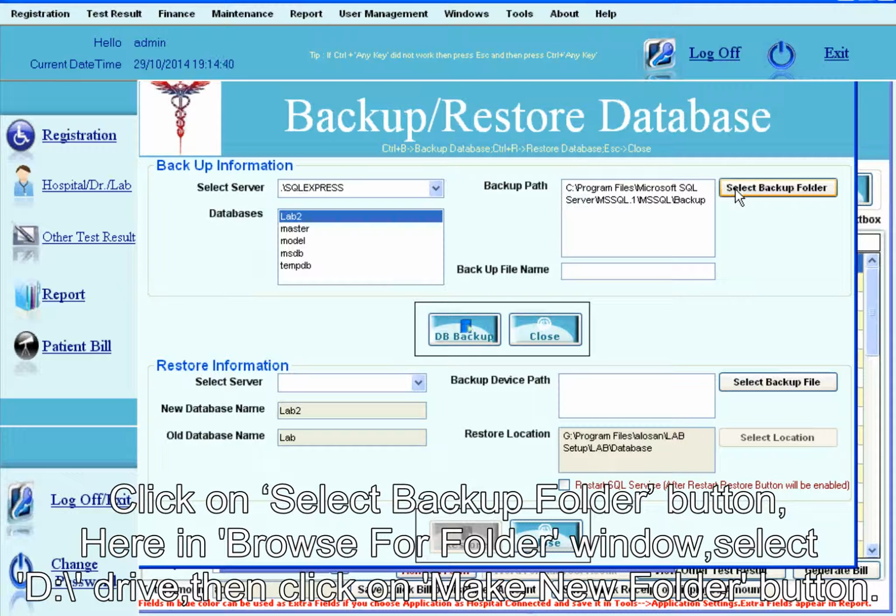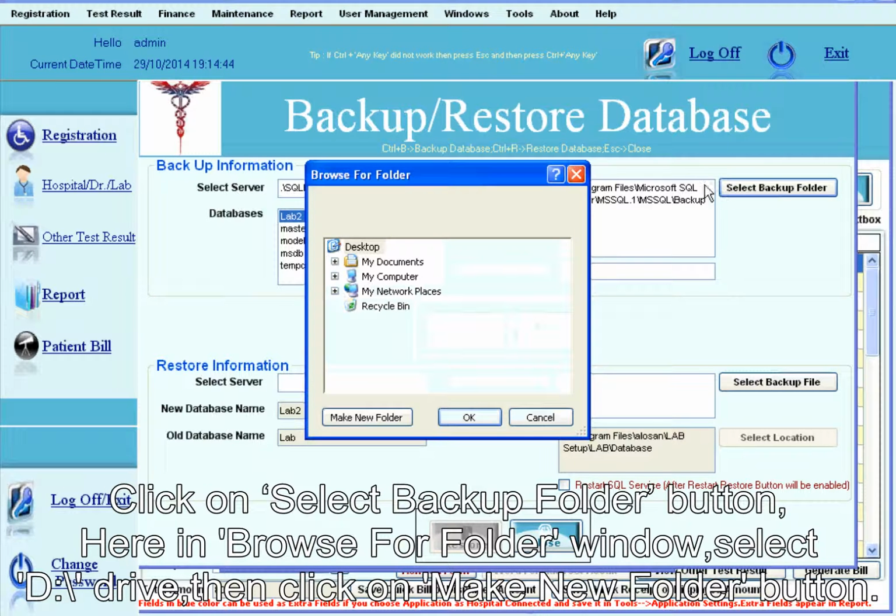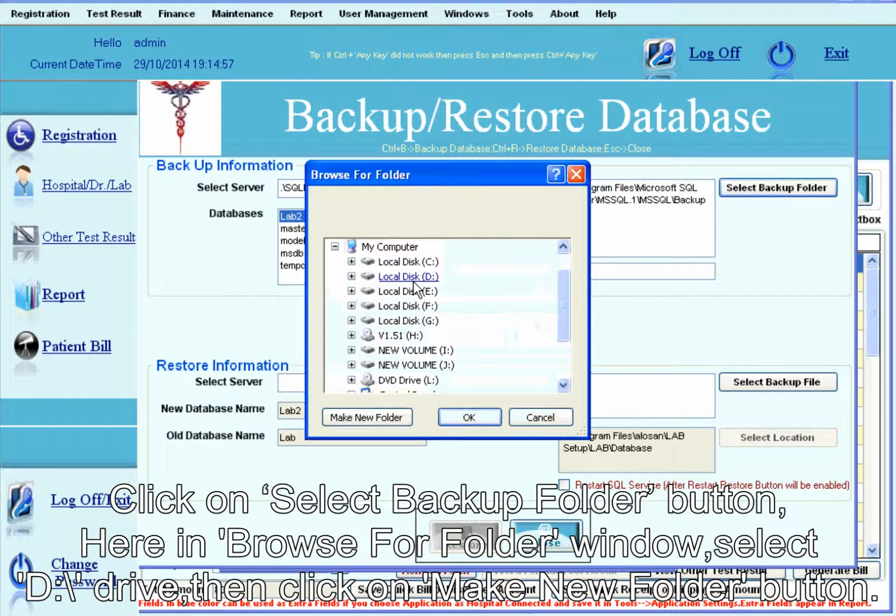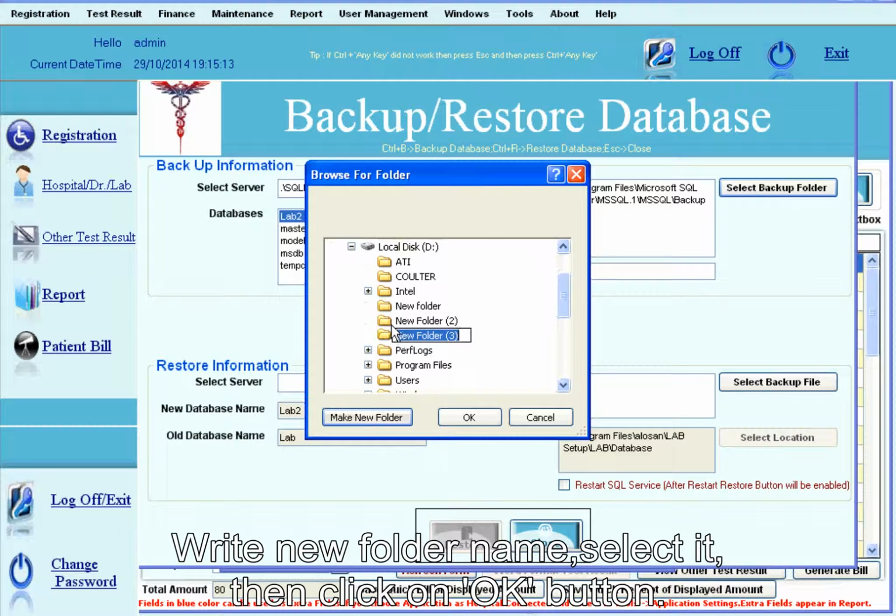Click on select backup folder button. Here in browse for folder window, select D drive. Then click on make new folder button. Write new folder name. Select it. Then click on OK button.